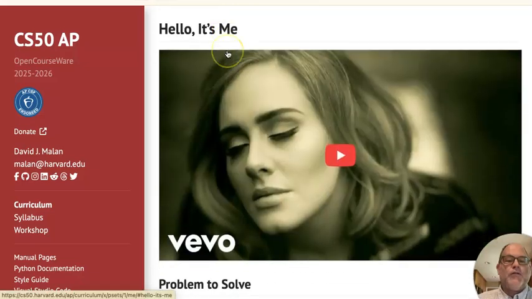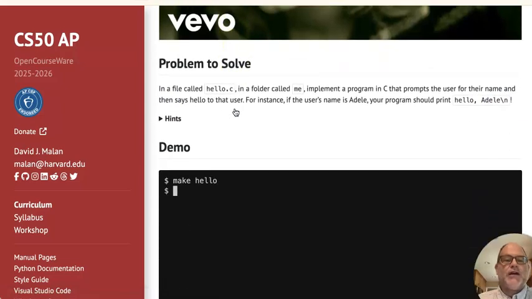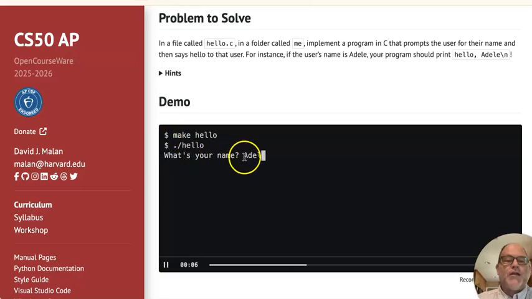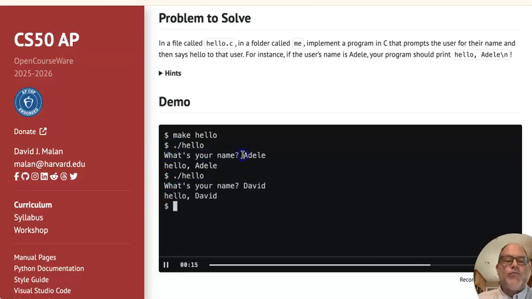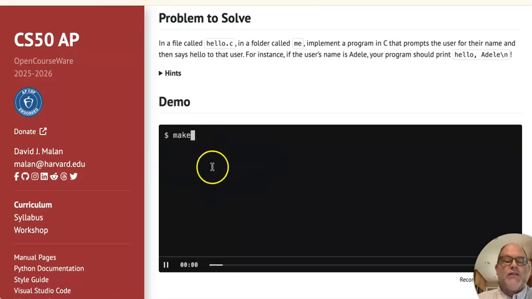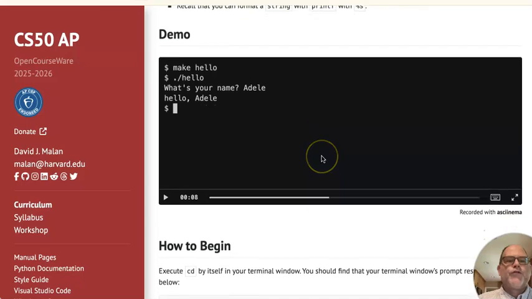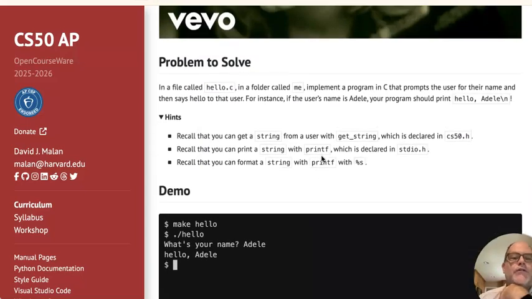I'm going to go into hello it's me, and they give you a nice little video from Adele. Then they explain the problem that you're trying to solve, give you an animation, and notice it's different. When we run ./hello, it asks, what's your name? It leaves the cursor hanging right there for you to type in, and then it says back, oh, hello, Adele. I'll pause it on that. So let's see how you're going to create this.